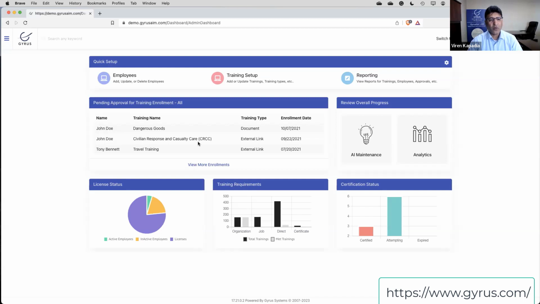You have your quick approval, you have your analytics and AI maintenance, as well as your bottom graph, which is on your licensing, your core requirement for the training, whether it's job, organization, certificate, or direct assignment, and your certification in there. You also have an ability to flip to a learner view.